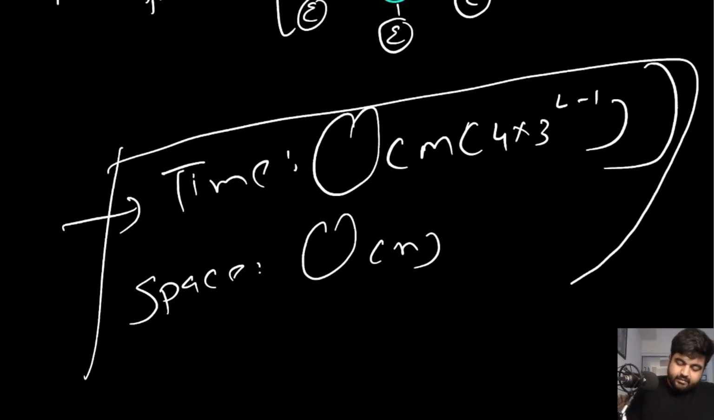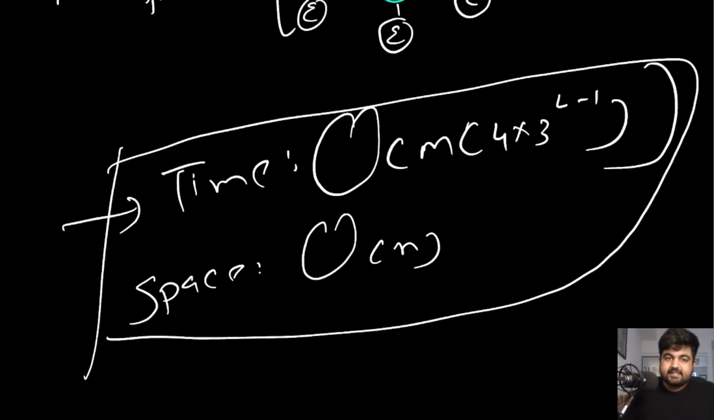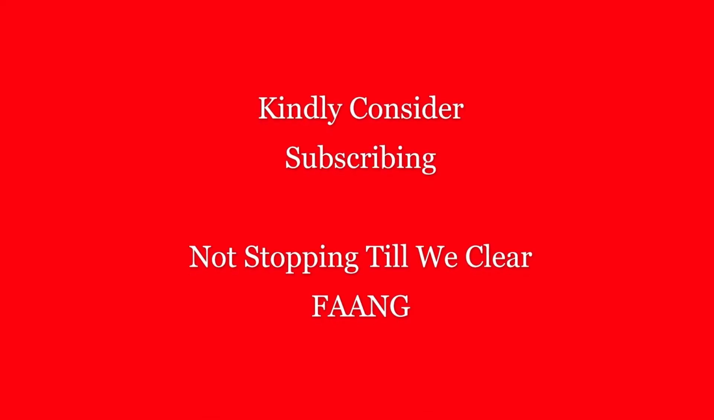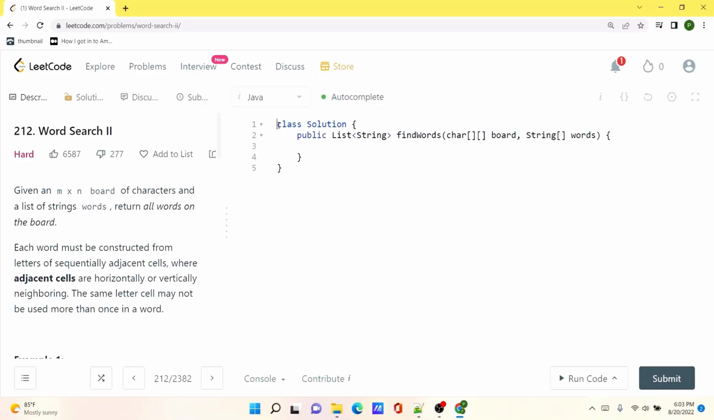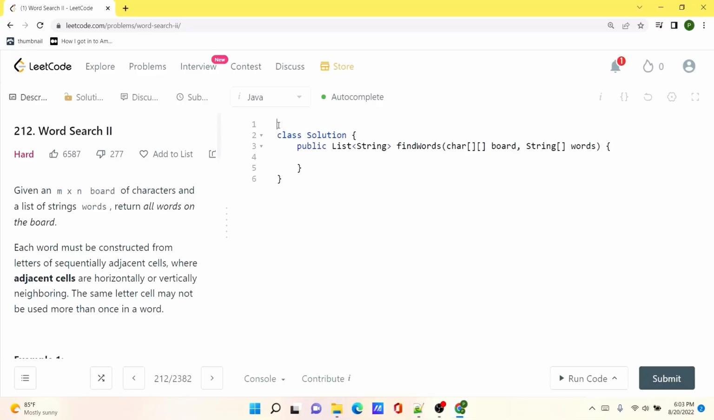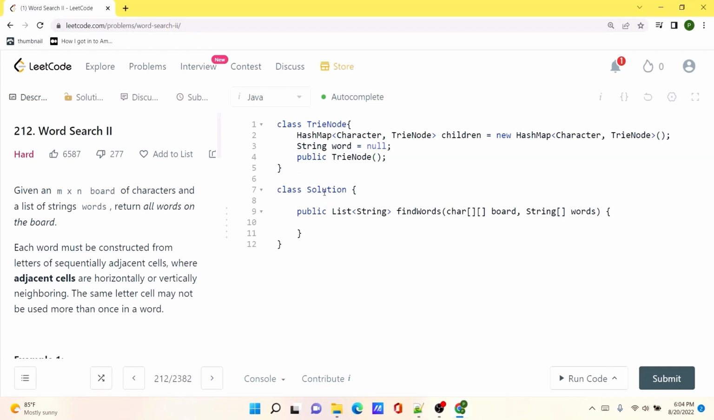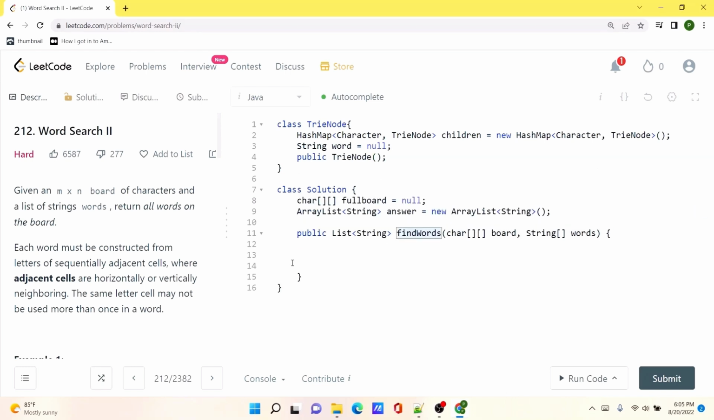So after doing this time and space complexity analysis, now let's move on to the coding. Before we implement our solution, we are actually going to create our class TrieNode. In the class Solution, we are going to define a couple of global variables. Now inside the findWords method, first of all, we are going to initialize our trie, and we are going to add all the words to our trie.